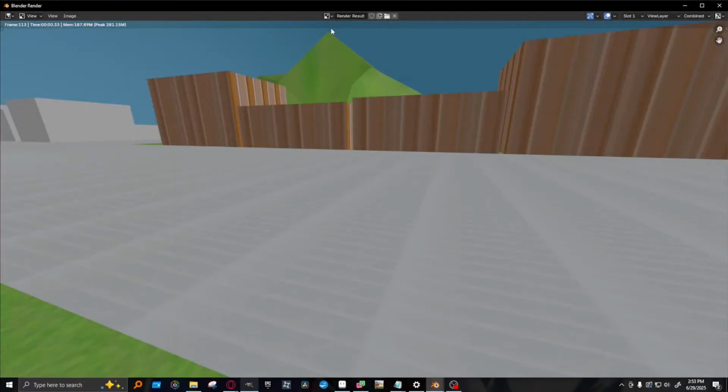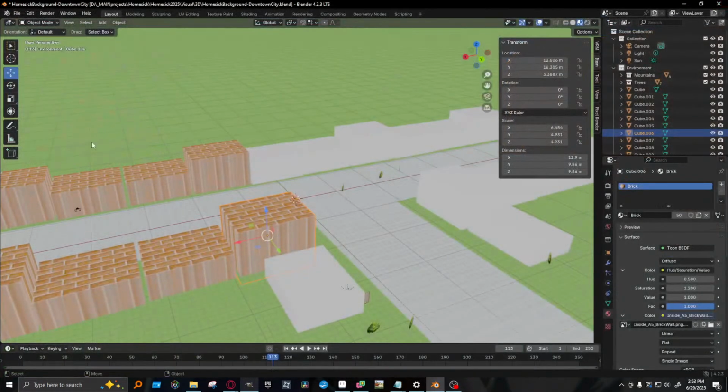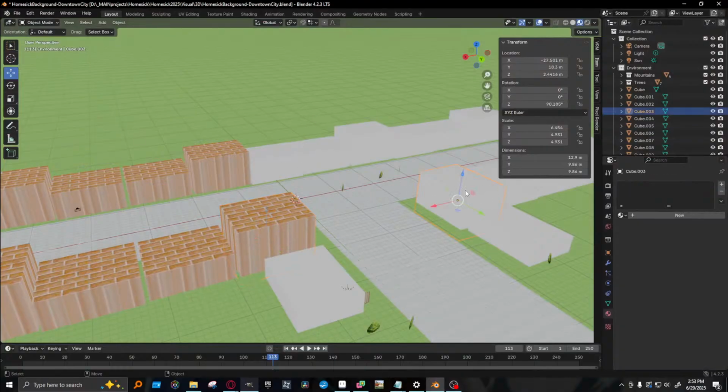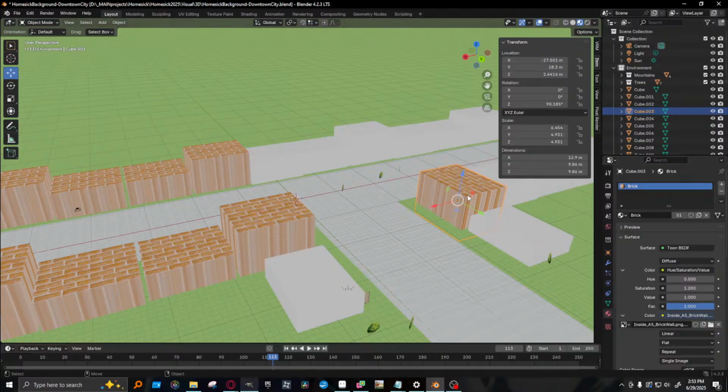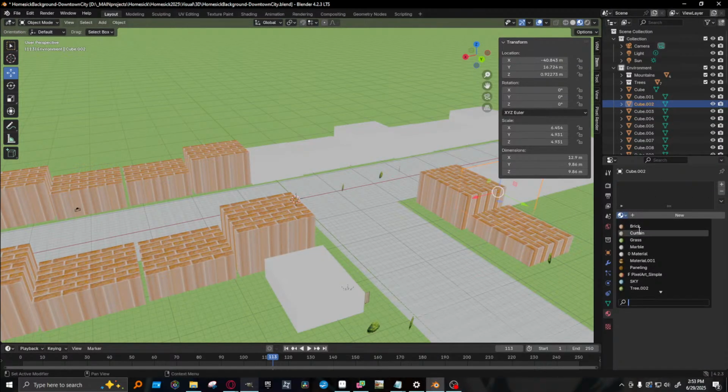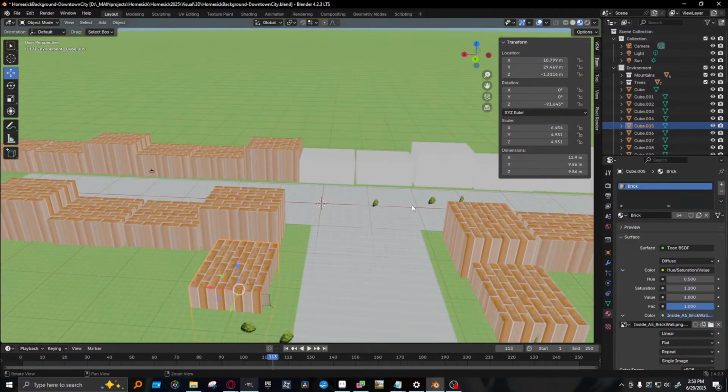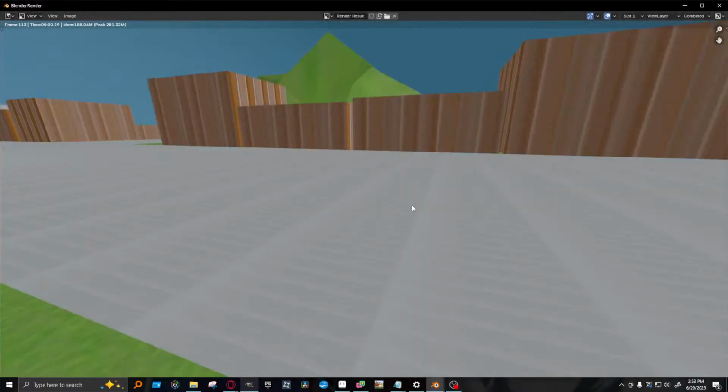Render. Oof. That's not a good one. Oops. Okay. What do we get? Bunch of stretched out looking dog shit. Okay. Where am I at?